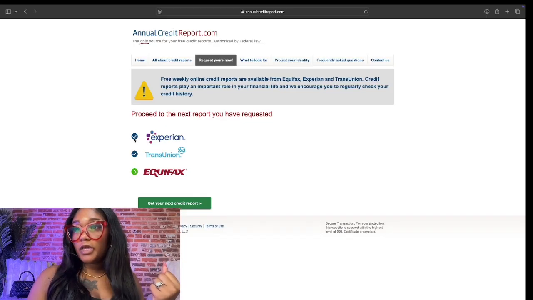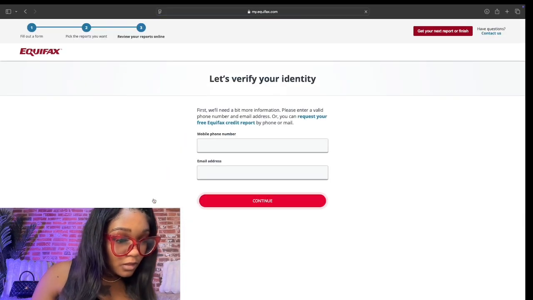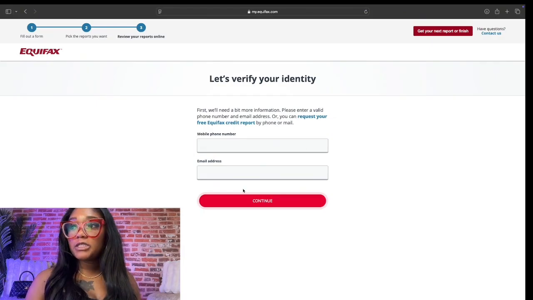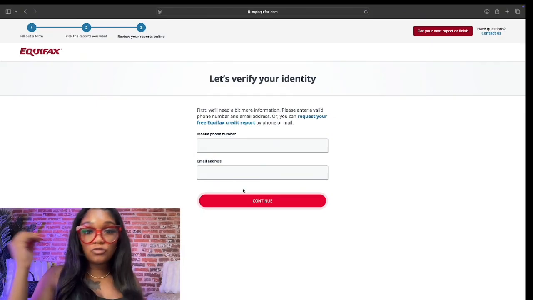Now Experian is checked. TransUnion is checked. Now we got to get the Equifax. Let's go get it. All right, you put in your information, you save it. And then you print to save the exact same way.